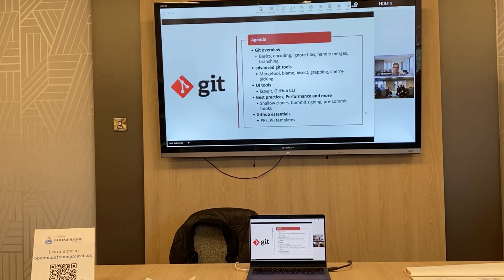We'll also cover some of the UI tools that we can actually run on the z/OS terminal, including LazyGit, Tig, and GitHub CLI. And then we'll cover some of the best practices that myself and some of my colleagues use with respect to Git, including performance considerations and a whole lot more. And then we'll end it off with some of the GitHub essentials, so how you create pull requests and some of the other add-ons on top of GitHub that you can take advantage of.